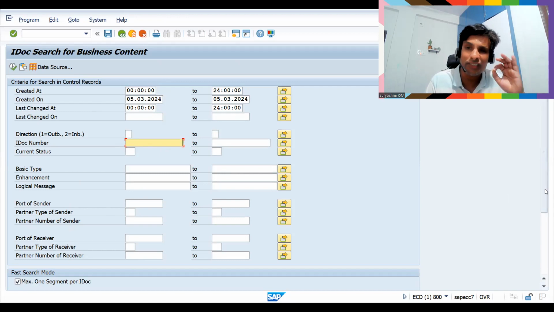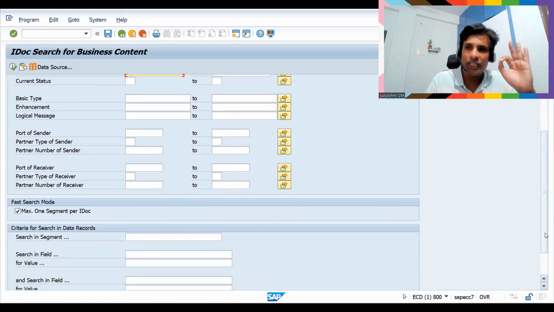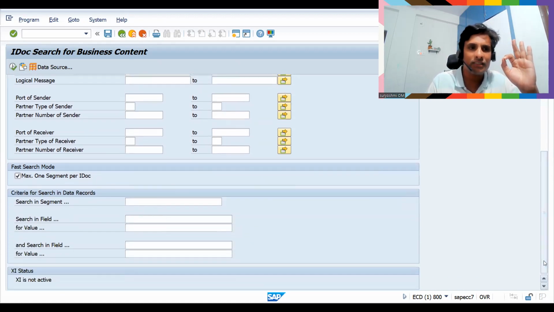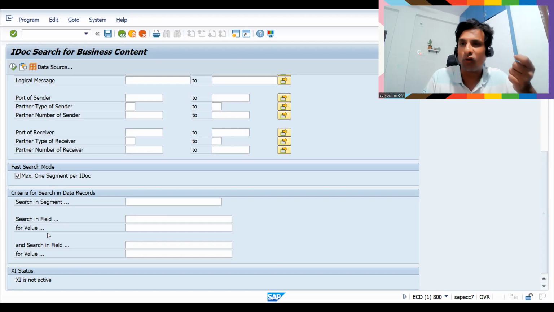It is mixed with all fields, but this is the sender and receiver criteria for searching. It has been given differently. What is the finest thing about this transaction? Let me explain. This is the beautiful part, which you can utilize in your support projects. Certain times it is very, very useful. If you look here, there is search in field and search in value. By field, you can find: if you know the material field, by using that field, out of total IDocs, how many failed? How many IDocs cannot create sales orders?